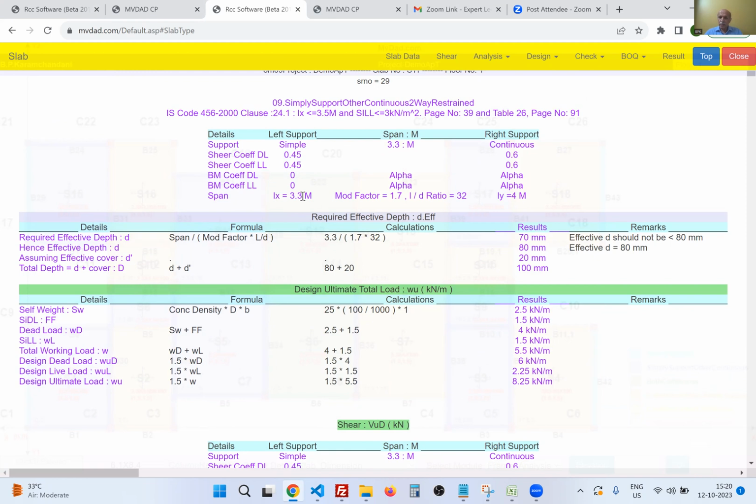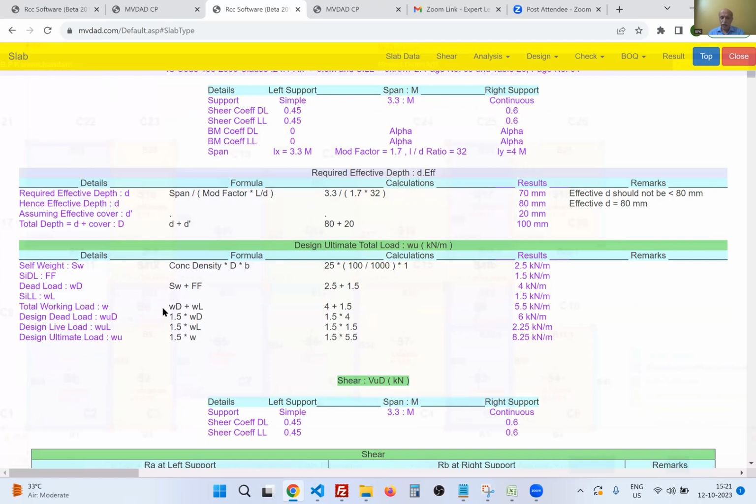Span is Lx 3.3 meters, Ly is 4 meters. As per formula, span by modification factor: 3.3, 1.7 modification factor, L/D ratio is 32. As per this formula, the rounded figure is 70 mm. But our IS code says effective depth should not be less than 80 mm. Hence, we are assuming 80 mm, and minimum cover 20 mm. Total depth 100 mm. As per this thickness, we will calculate the self-weight and load, dead load and live load.